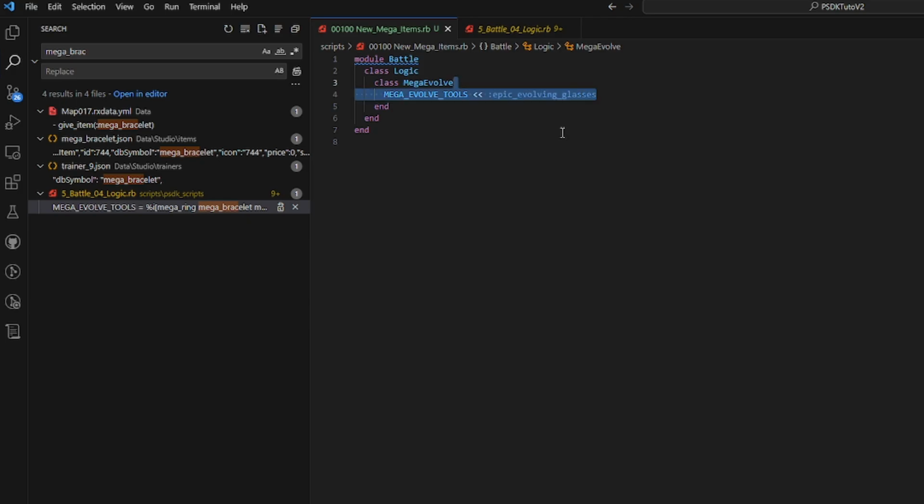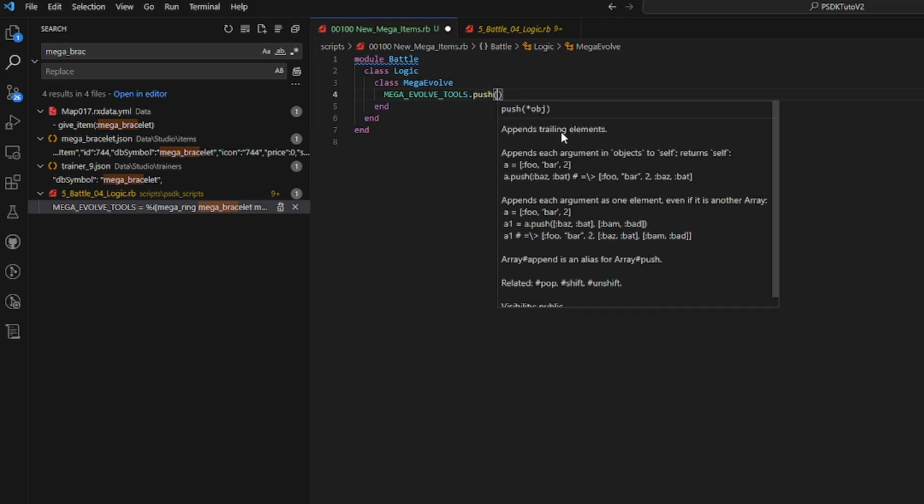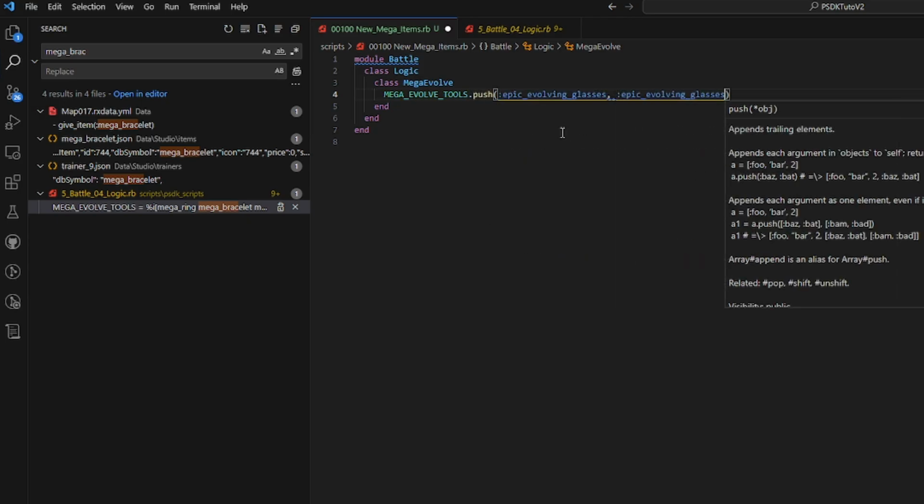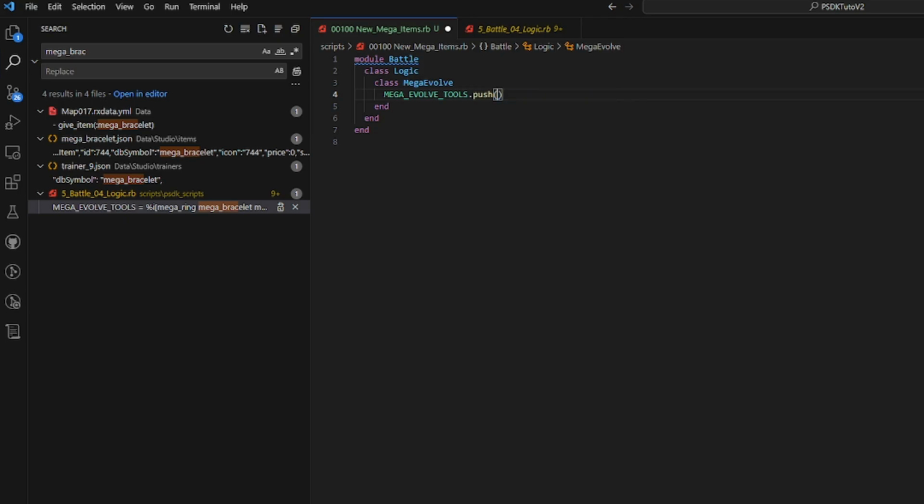But let's just assume that you had more than one item that you were trying to add to your game. So in that case, we would actually look more like mega evolve tools.push, and then you would do the DB symbol, comma, the DB symbol for the second one, comma, DB symbol for the third one, and so on. But again, we only have one, so I'm actually just going to stick with this method here.